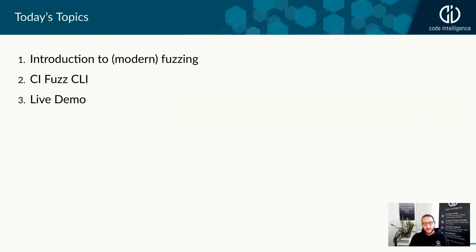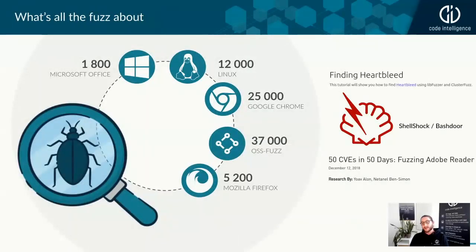So our topics today are an introduction into fuzzing, so everyone is on the same page and we know what we are talking about, some basics, keeping it short. And then I will talk briefly about our CLI tool. We call it CI Fuzz CLI, and what it can do for you to get easy access to fuzzing. And then I will demonstrate it: the commands we have and how it works, and setting up a project and finding our first bugs and vulnerabilities, maybe. So what is fuzzing and why should we fuzz?